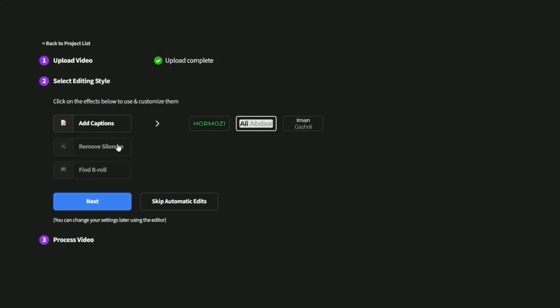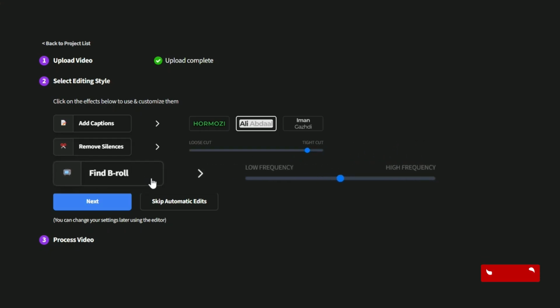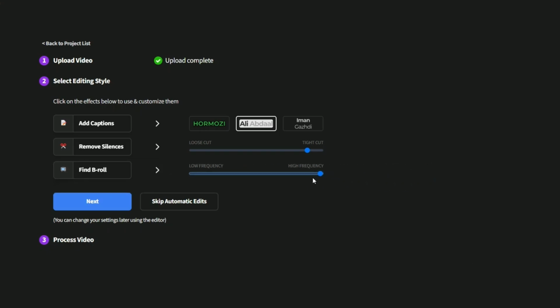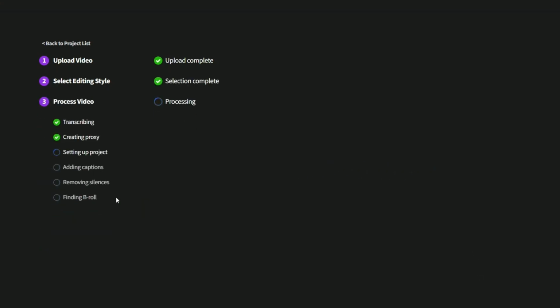Now, let's remove any unnecessary silence with the Remove Silence tool. You can choose between a loose cut or a tight cut. We'll go with a tight cut for this video. Next up, B-roll. Here, we can choose between low or high-frequency B-rolls, depending on the vibe of the video. Once you click Next, FireCut Web will instantly process your video, removing the silences and adding captions.